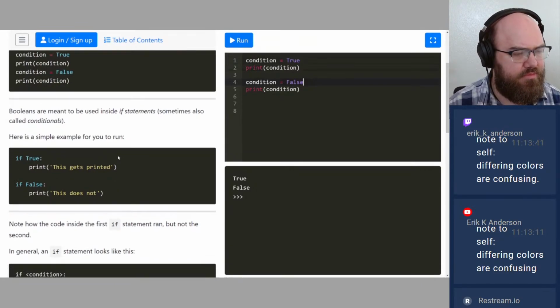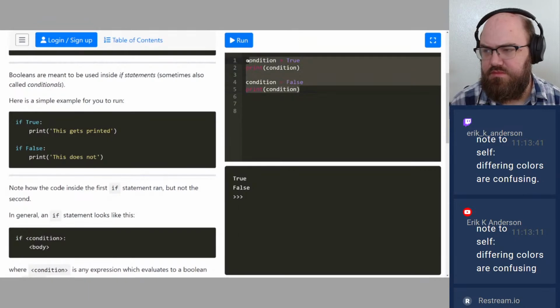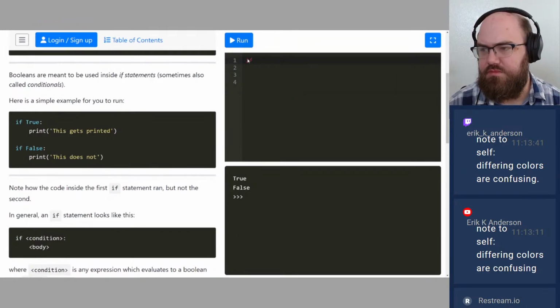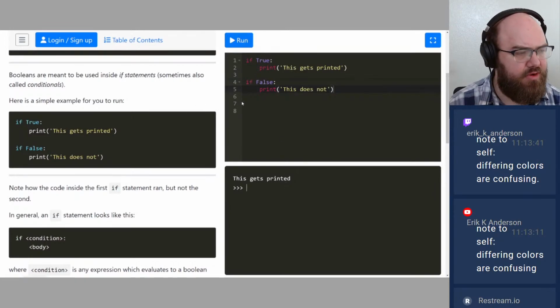Now we're going to meet if statements. Booleans are meant to be used inside if statements, sometimes also called conditionals. Here is a simple example for you to run. Let's type this example. I can run it. Now this is conditional. Now we're doing conditionals. Now we're doing if statements.